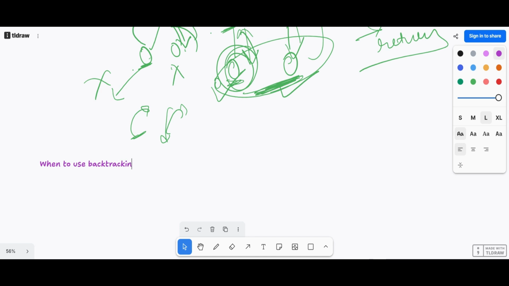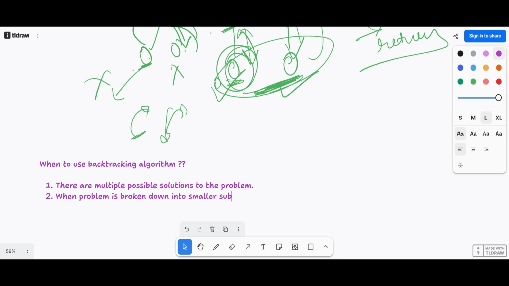When to use the backtracking algorithm? First point, when there are multiple possible solutions to the problem. We'll see one problem today and you'll get a better idea of this. When there are multiple possible solutions to the problem, we'll use backtracking. When the problem is broken down into smaller subproblems, then again we'll use the backtrack algorithm.